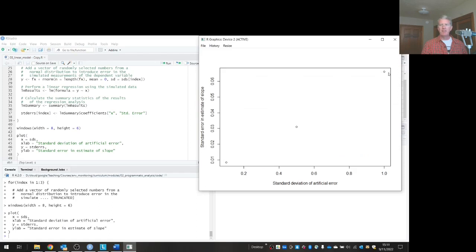And we see we have 3 values, one at 1, one at 0.5, and one at 0.1. Those are the 3 values we chose for our standard deviations. And we get values somewhere less than 0.01, somewhere around 0.03, and somewhere a little over 0.06 for the standard errors in the slope. So as you might expect when you're propagating error, any uncertainty in your observations going into this regression analysis are going to show up as uncertainty in the parameters of the statistical analysis.